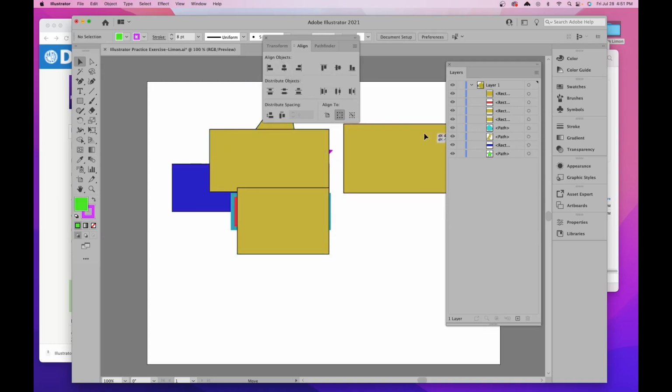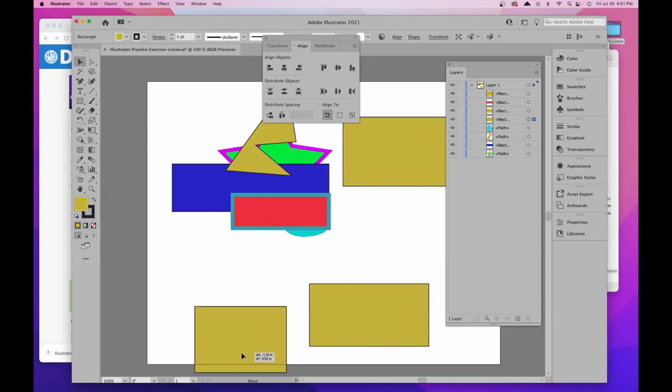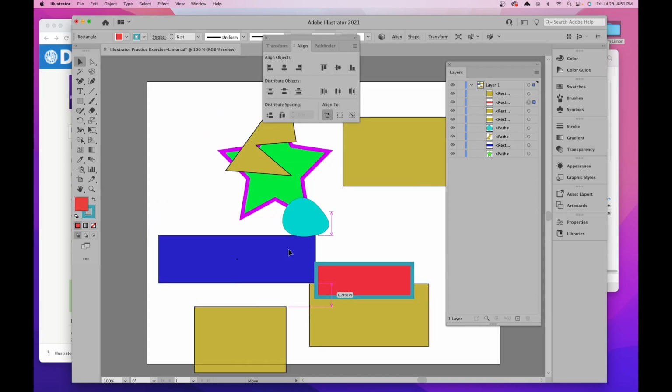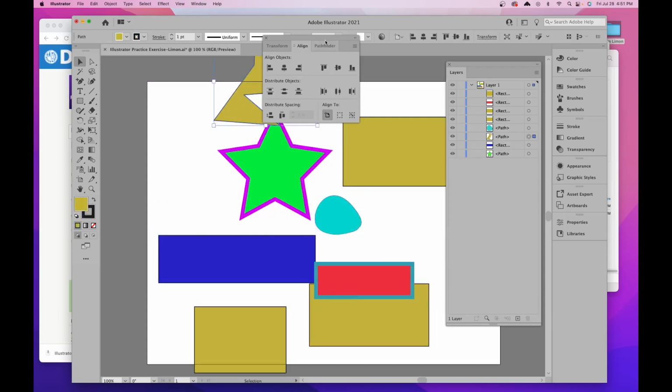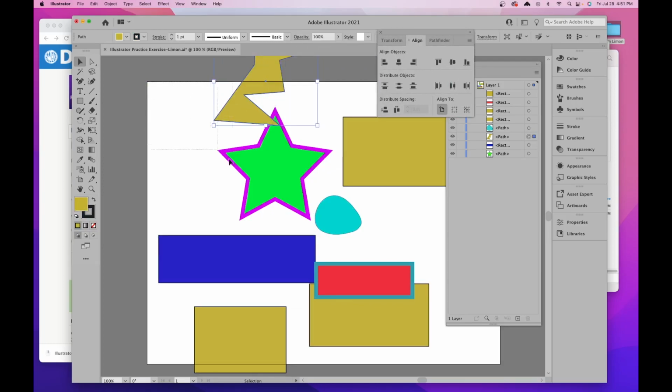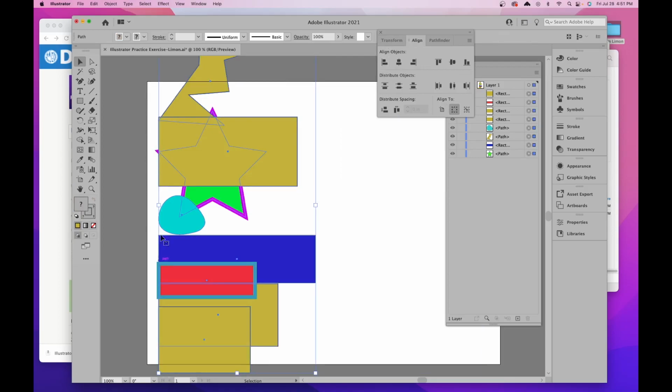Now they're kind of all messed up, but let's just put them in different places here. And let's do the same thing. So now I'm gonna click and drag to select everything. Now let's align them left, and you could see what's happening.